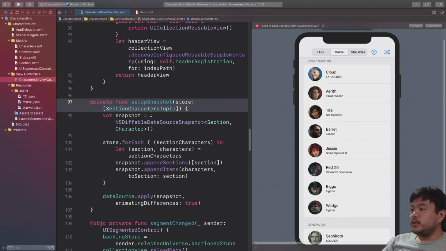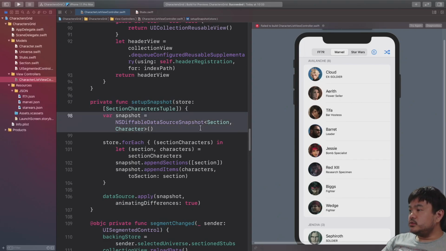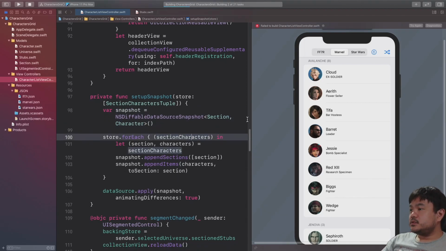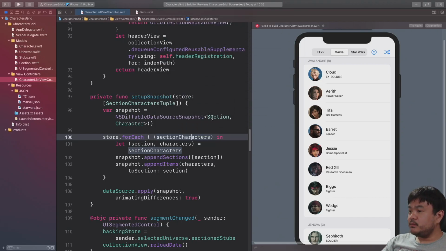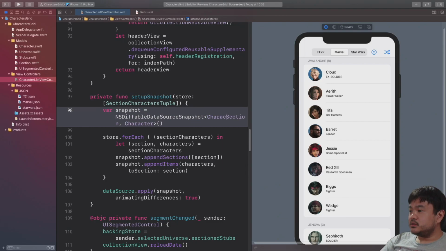Now let's try to build and run the app. I'm going to run it using the SwiftUI Live Preview here. So let me build and click try again here. Okay, there's an error here. Looks like it cannot find the section. I think, yeah, there's a name clashing between modules because SwiftUI also has a Section struct. So let me explicitly use the module name, CharactersGrid.Section. Okay, it works now.